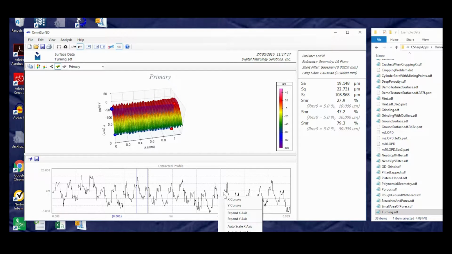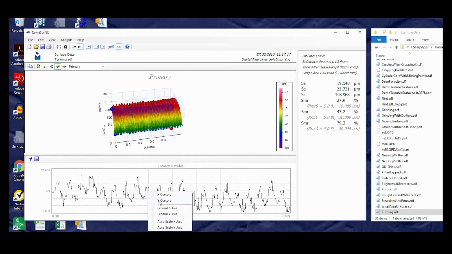So we can measure spacings that way with the X cursors. We can put Y cursors on the profile and measure heights the same way. A double click sets a cursor 0, double clicking again takes us back to global coordinates. So cursors are a useful way of making measurements along a profile.